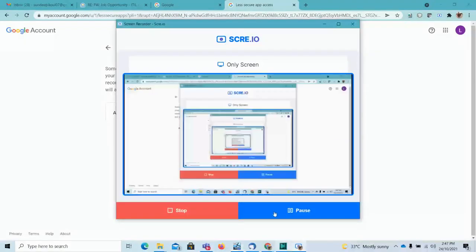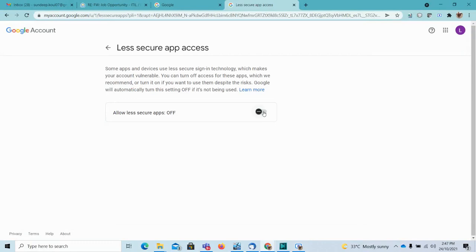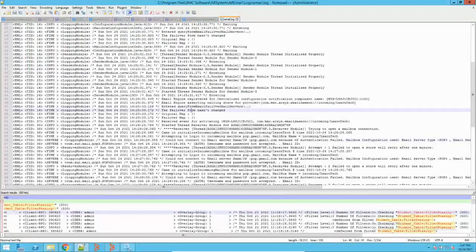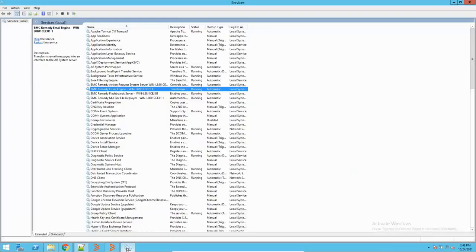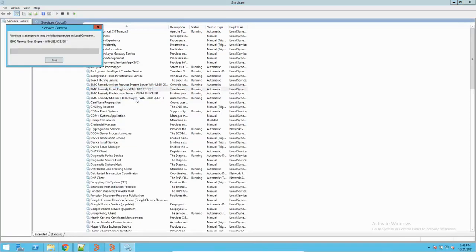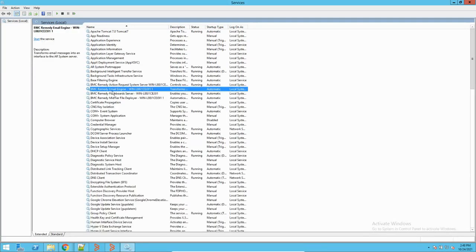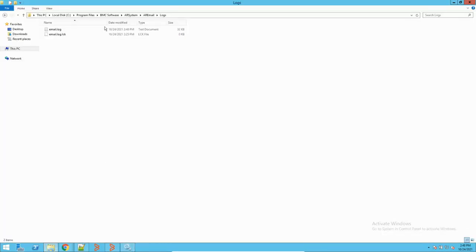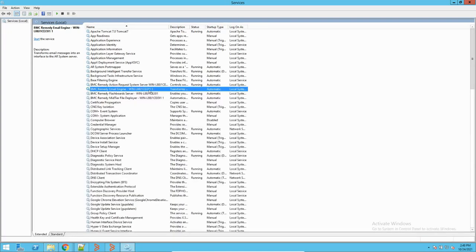Now what I will do is enable it. Let me go and enable it. It is here, so I will enable it. Okay, now it is enabled. Let me go back. Now let's do one thing. Let me stop this email engine. These are the email engine services. I will stop it, delete this log, and then start it again.